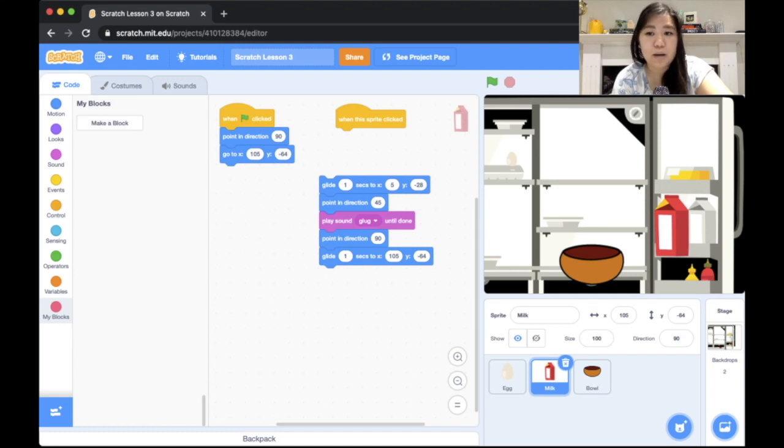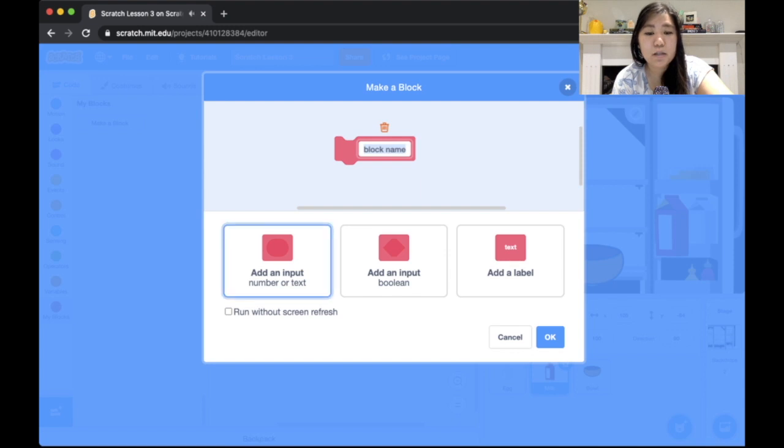Click on the Make a Block button. You'll get this pop-up to make your block, and you can name your block. And usually this is named after what specific task you want it to do. So right now this block you want to use to pour milk. So I'm going to name this block Pour Milk.